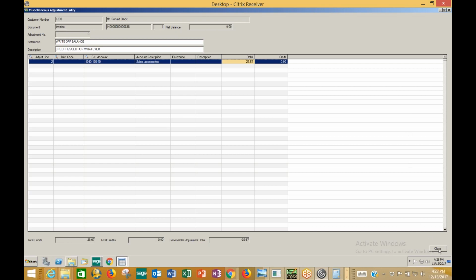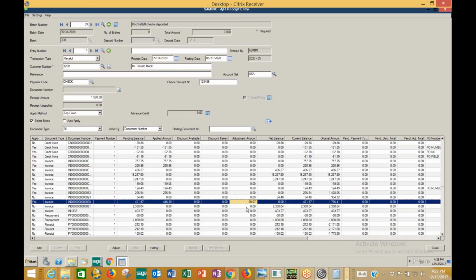Now we're going to just close this. Now you can see the net balance is 0 because you have the pending balance, the applied amount from the cash, and then the adjustment. You can see my applied amount is now 0 for this particular entry. So that's how you can do that.